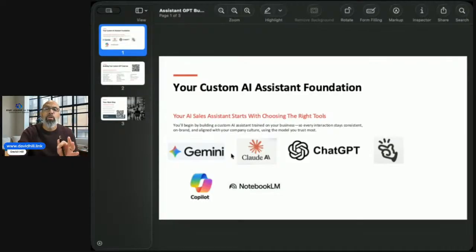I'm going to do another video because the two that I spend my time on the most right now are ChatGPT as well as Copilot's Notebook LM. Those are the two that I'm using. I will do another video with a comparison.